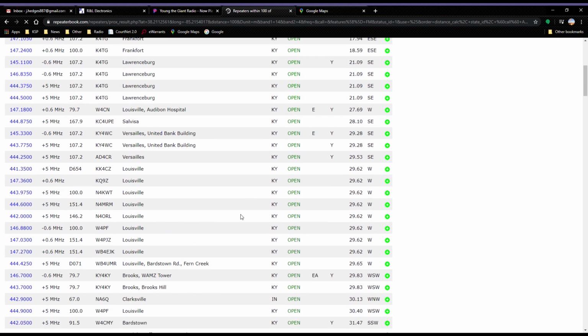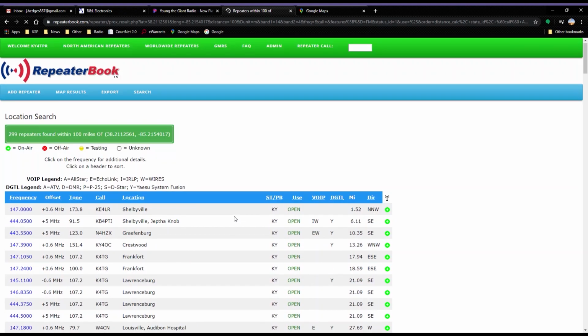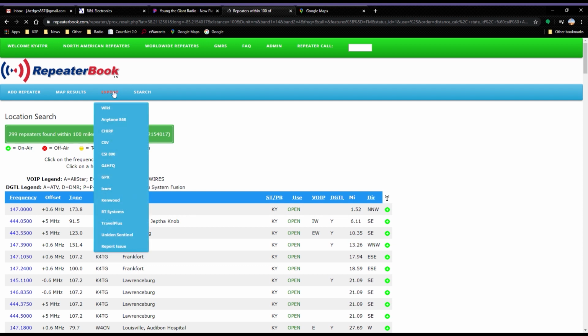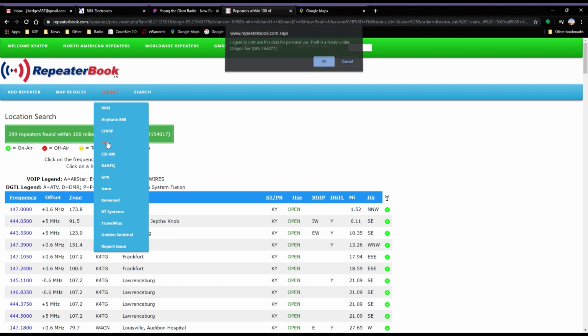So once you're here, you've got a whole list of repeaters. Once you're here, you click export. You hover over export, and then you've got all kinds of options here. I usually like the CSV option, which is basically Excel. So click this. And then, of course, there's a warning.